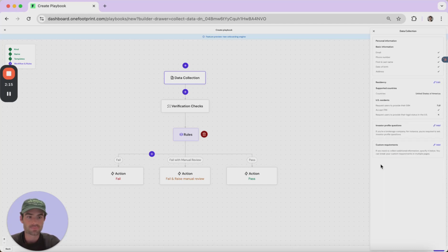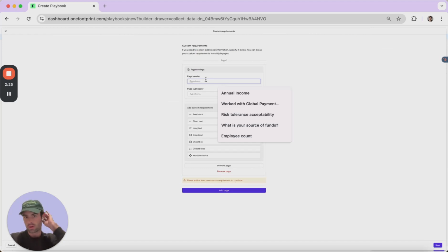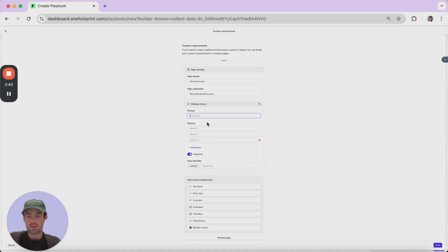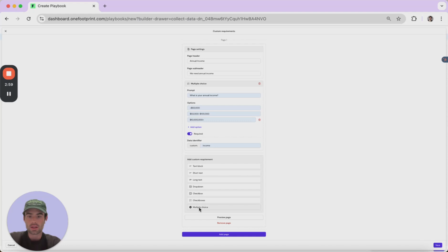We'll click Save. And the other cool part about Footprint is we can operate a little bit like a type form for onboarding where you can add any custom requirements that you want. So this one, for instance, would be annual income. We'll make this multiple choice. We'll have to prompt what is your annual income. First we'll do less than 50, 50 to 100, 10 million plus. We'll have the data identifier be .income. And if you'd like, you can add multiple ones of these.